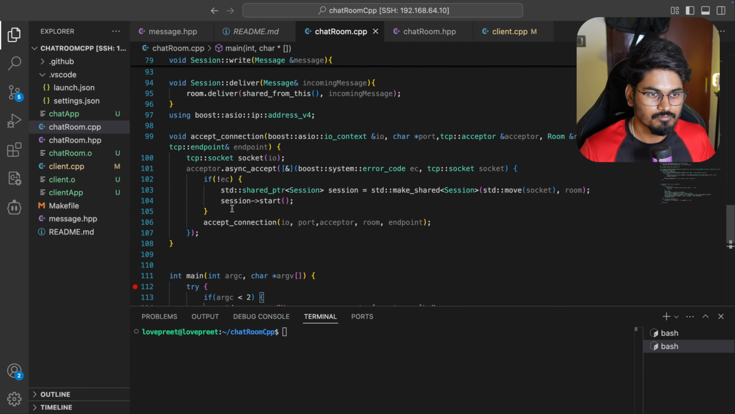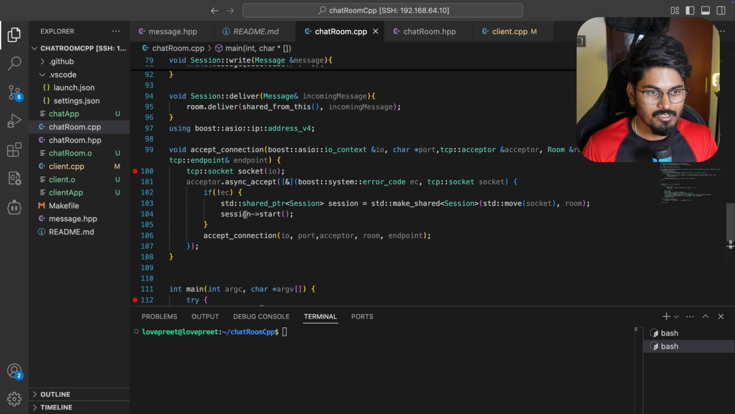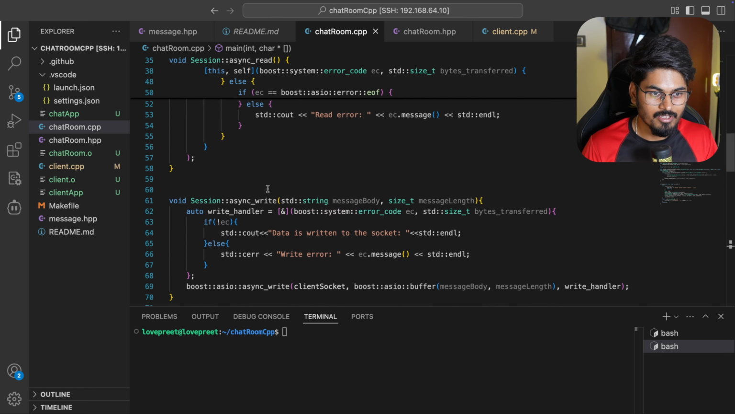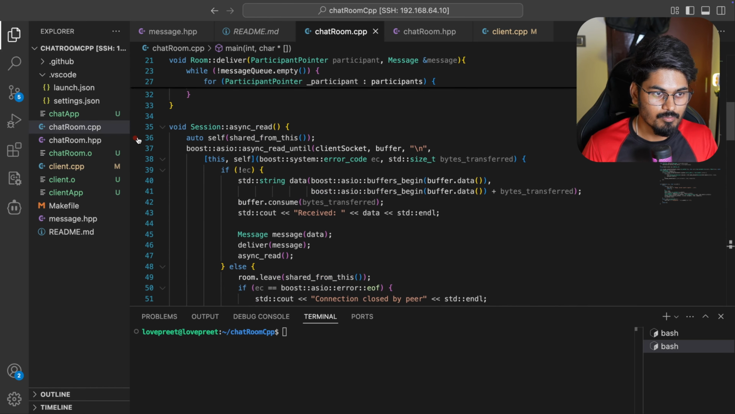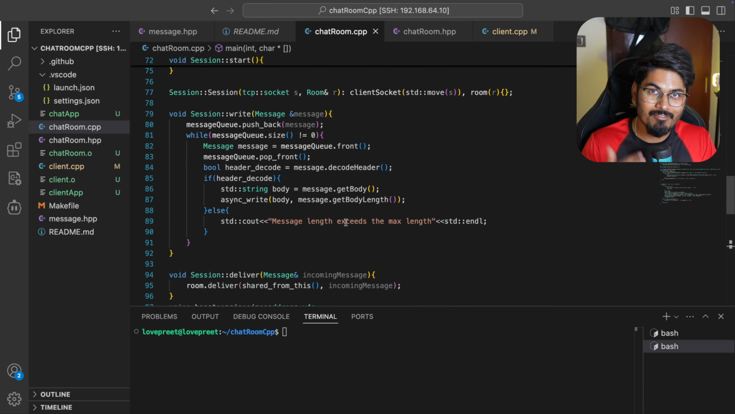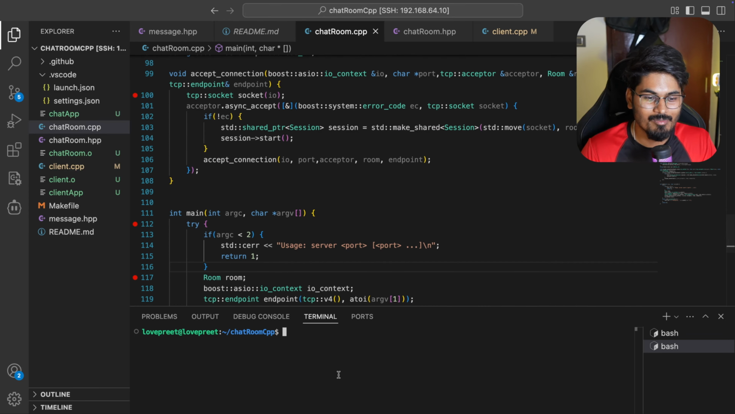Let's see. Whenever we are accepting a connection, put a debug point there. And whenever we are doing async read, put a debug point there too, right? That's how I'm able to debug. If you follow me on Twitter, you will know that I made a tweet saying I'm not able to debug this.